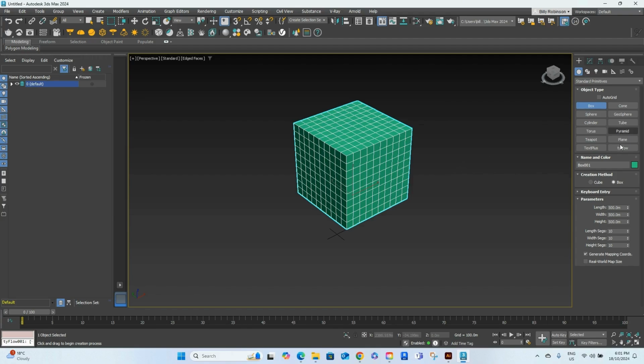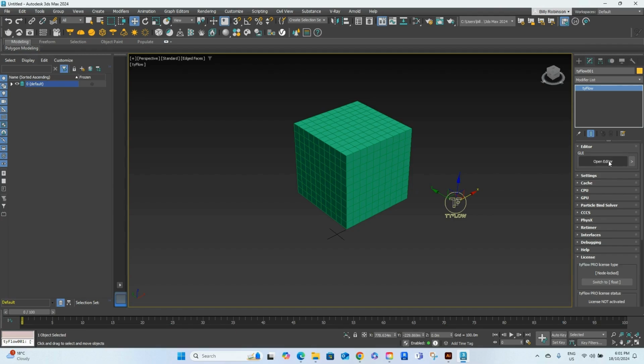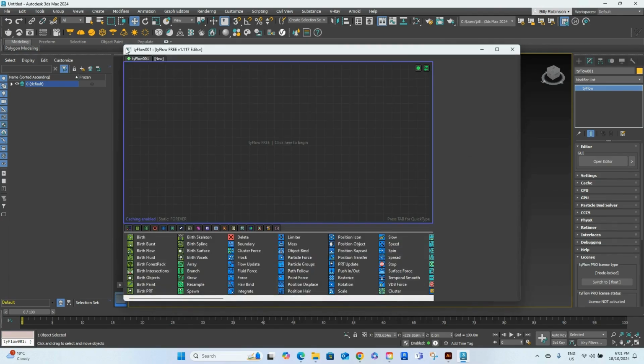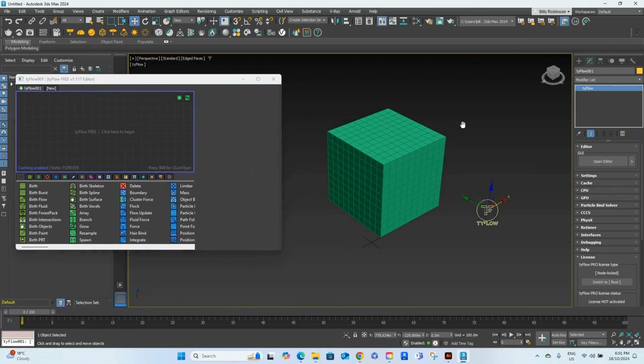From here, we can also go to Tyflow, and we just want to drag and let go. From this, we'll go to the Modify tab and click Open Editor. Once you're in Open Editor, this is your map, and these are all the commands that you can place to affect what you want to do with the simulation.